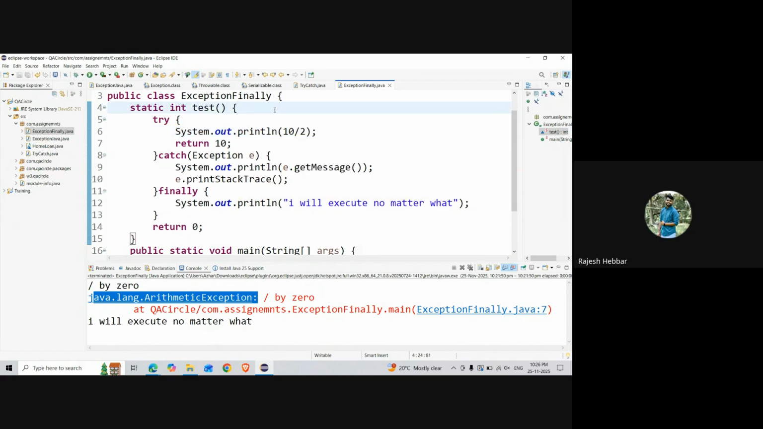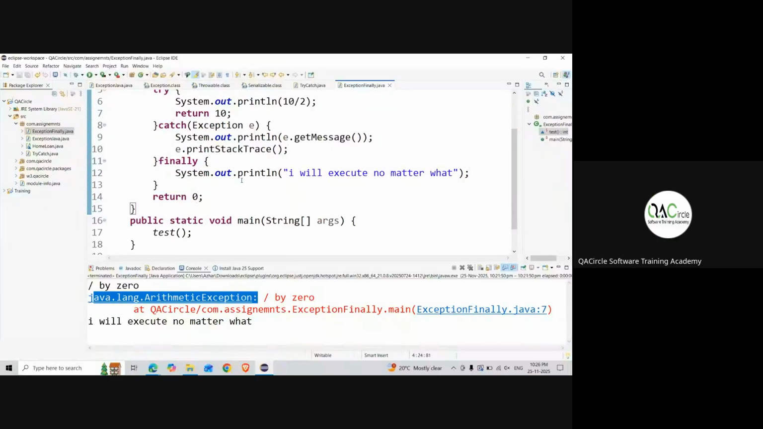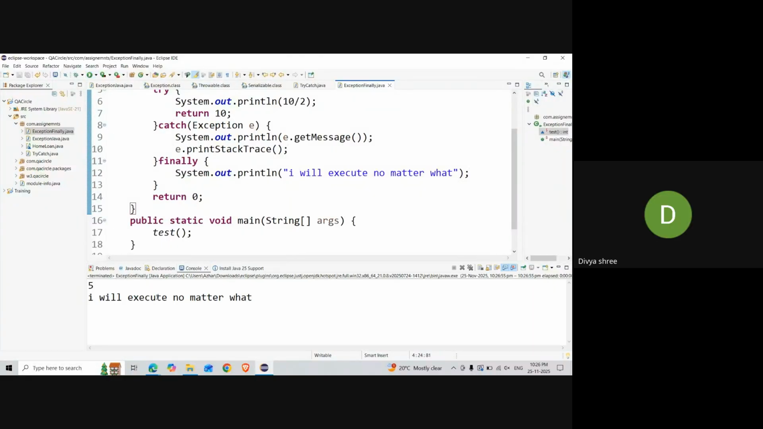5. Okay, 5. Yes. 5. And what is the final result? Finally, I'll execute no matter what. What do you understand by this?